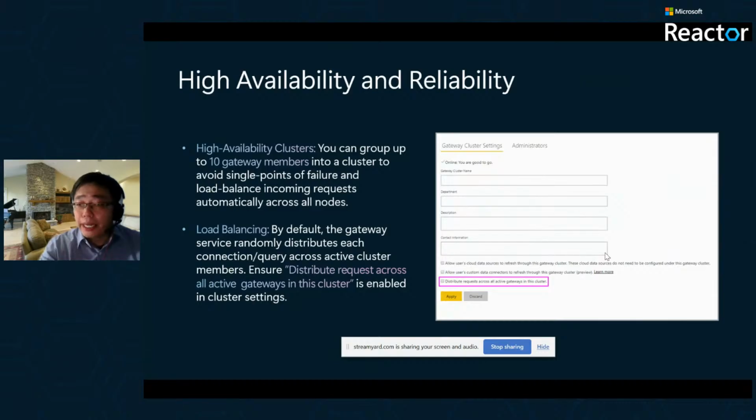One of the key features of the on-premise data gateway is the ability to set up high availability clusters, which help ensure that your data operations are not interrupted due to a single point of failure. You can group up to 10 gateway members into a cluster, and each member works together to handle requests. This setup distributes the load automatically, ensuring that if one gateway fails, the others in the cluster will continue processing without any downtime. This enhances the overall reliability of your system.